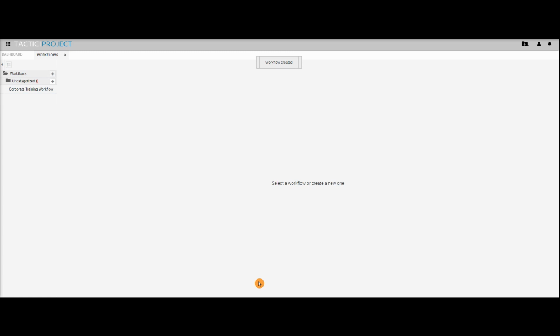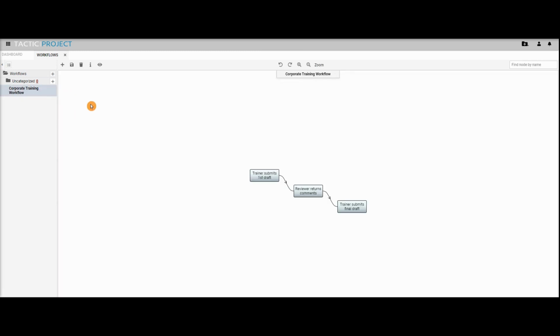To view the workflow you just created, navigate back to the Uncategorized folder and select Corporate Training Workflow from the left sidebar. Your workflow will appear in the Tactic Workflow canvas.